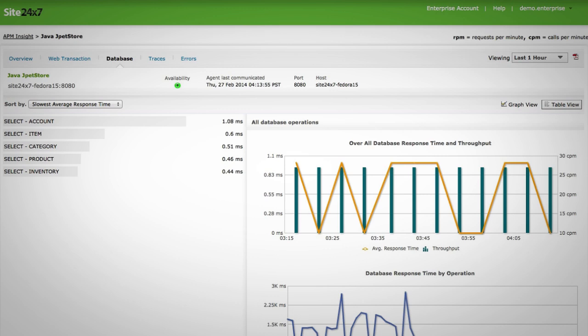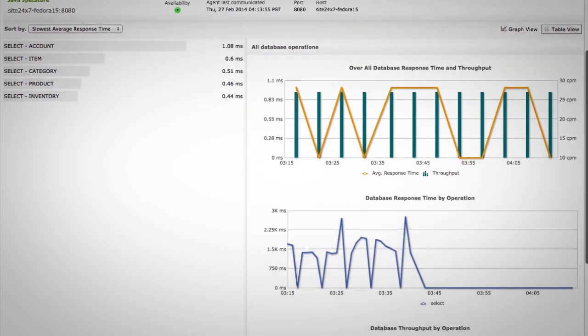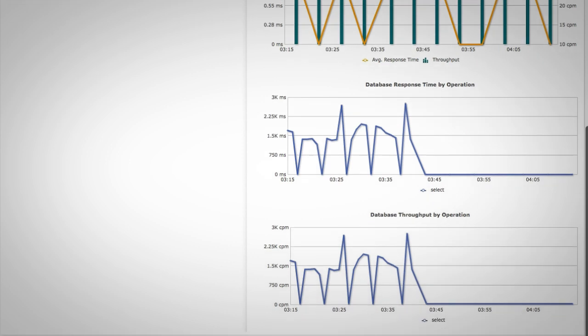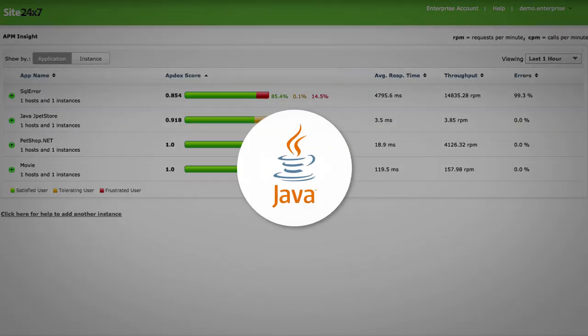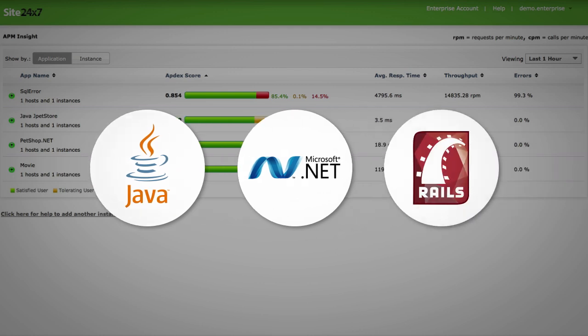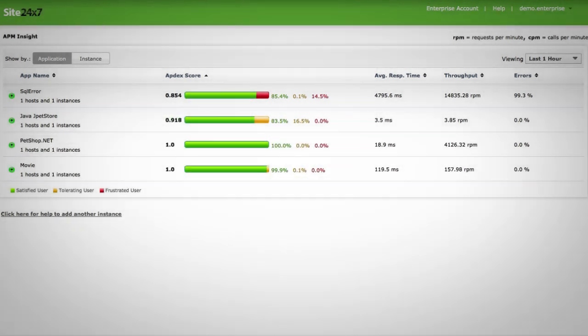Get detailed performance metrics to show database calls, database usage, and overall performance of the database. Site24x7 APM Insight lets you monitor your Java, .NET, and Ruby on Rails web transactions and drill down to offending code and pinpoint root cause of issues from the cloud.